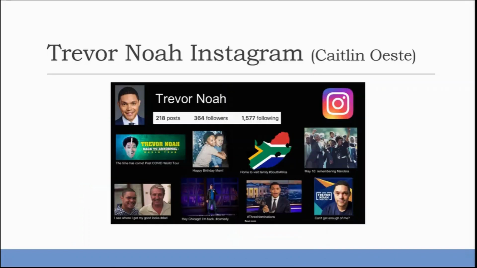Caitlin created this fake Instagram post. Her class was reading a book written by Trevor Noah, and she created an Instagram post for Trevor. That helped her think about the different aspects of this person's life and what the main beliefs and goals of this person are, because that's the type of thing they might be posting about on Instagram.